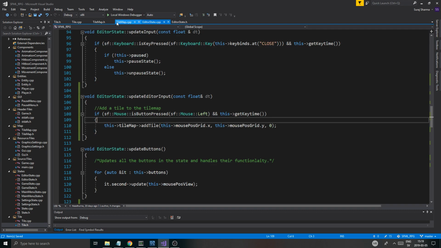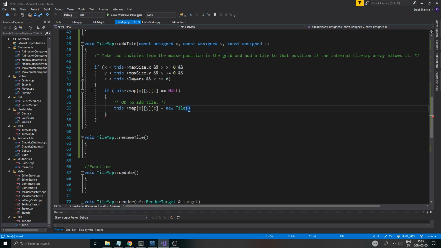We'll get data from the tile map back to the editor as well, which will say, this is the max amount of tiles I have, this is the max size I have. All this stuff, you can do whatever you want, but just keep it within these bounds. So that's probably what I'm going to do.